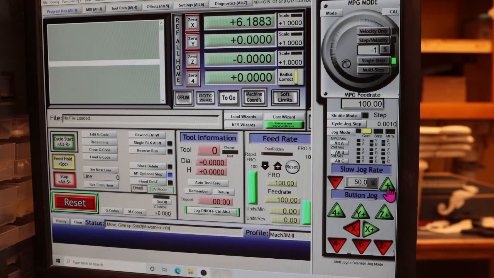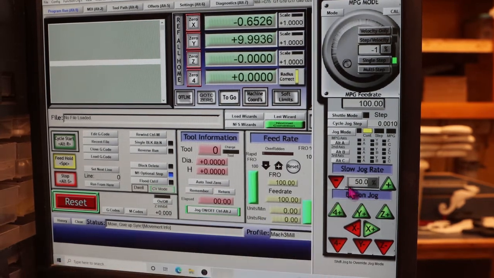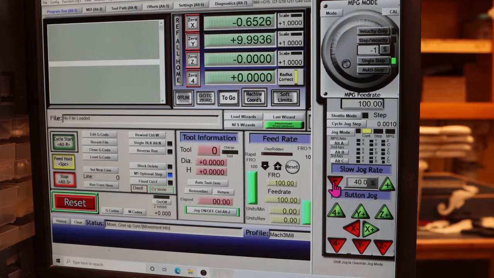You can hear the difference. Of course, I can see my machine, so I know I'm not going to crash. Now, if I move that back down to slower, you can hear the difference in the machine.